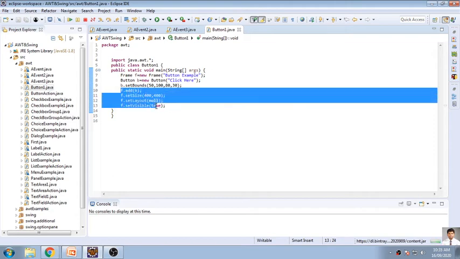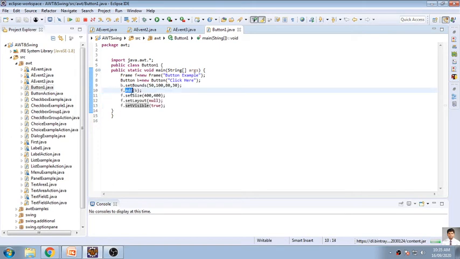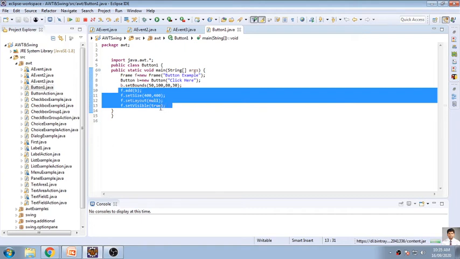So keep in mind, these are the four things you have to write whenever you are adding and displaying, and you want to specify any frame: add, set size, set layout, and set visible. We have seen already these are the four basic functions which are required for displaying anything on your screen.